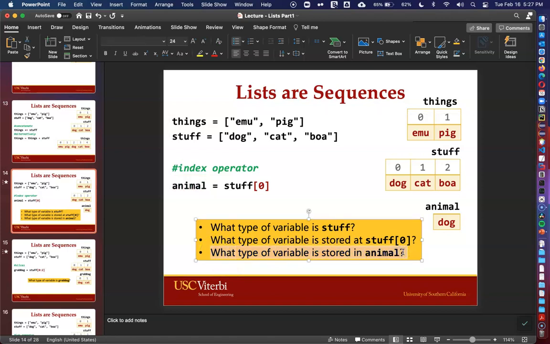These are very common questions. We want to make sure that you guys understand that these are lists of strings, so a single item of a list of strings would be a string. And the question 2 and question 3 are two ways of asking for the same thing. Stuff at index 0 is that, that's a string. Then because we're setting animal equal to that, it's also a string. What is stuff? Well, stuff is a list of strings, so a single item in a list of strings is a string, and then a variable that we set it to would also be a string.